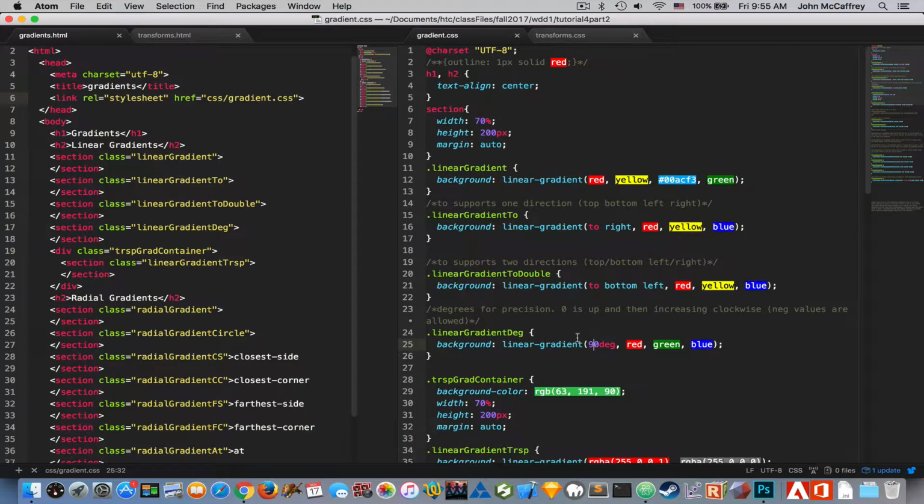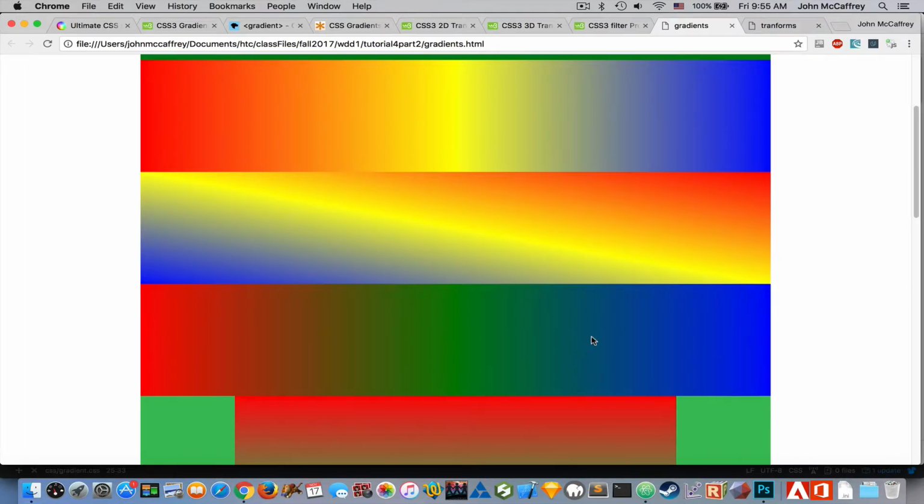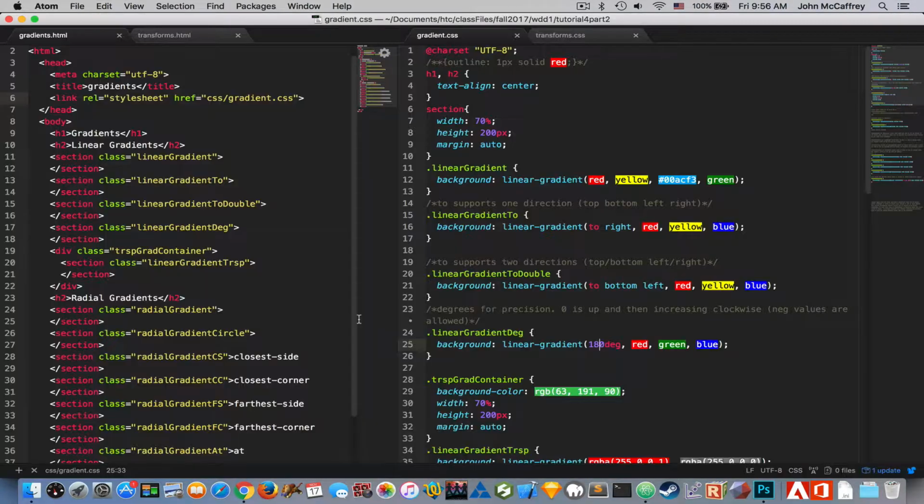If I say 180, then our gradient should be starting with red at the top and green at the bottom. So with 180, we can see indeed that is happening. So as our numbers are getting bigger, we're working our way clockwise around the circle. 0 is at the top, 90, 180, 270. Now we're back to 0.